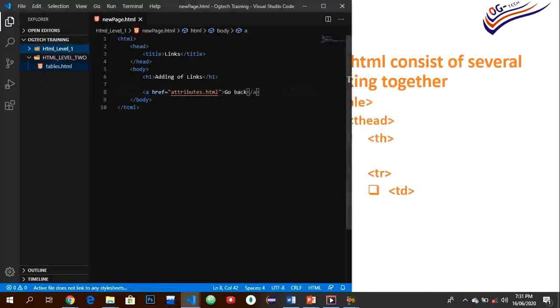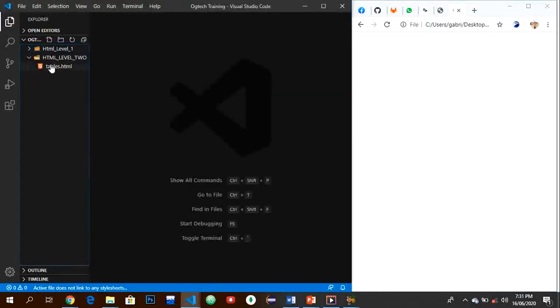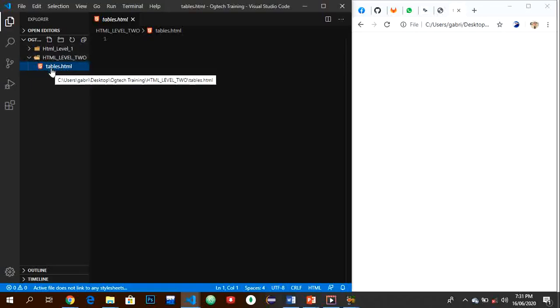So I'm going to dive straight into my text editor, and I'm currently in Visual Studio Code. I have created a new folder called HTML level 2. We were working on HTML level 1, so everyone should create an HTML level 2 folder, and inside the folder you have to create another file called tables.html. Most of you, I believe, can create a folder and a file by now, so in order to save time I won't be starting all over again.